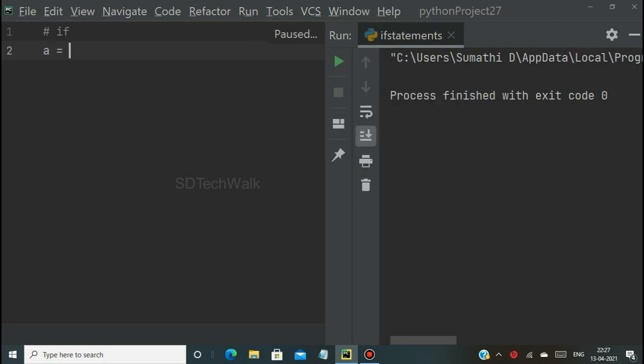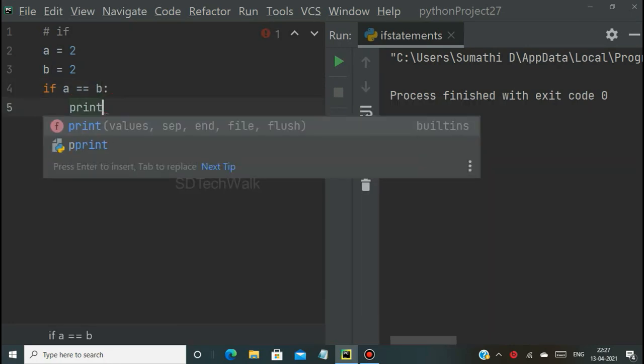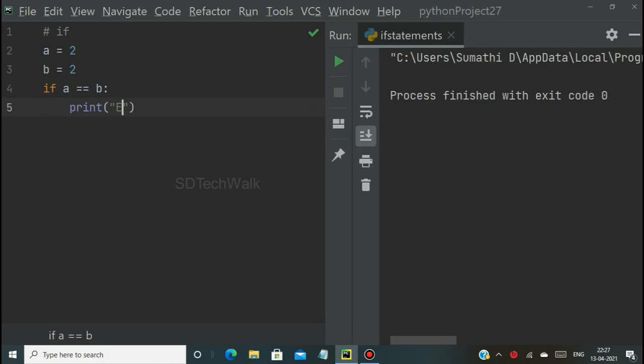I take two values, A is equal to 2, B is equal to 2, and I just want to check whether these two are equal. If A is equal to B, print equal. So this is just a simple if statement.